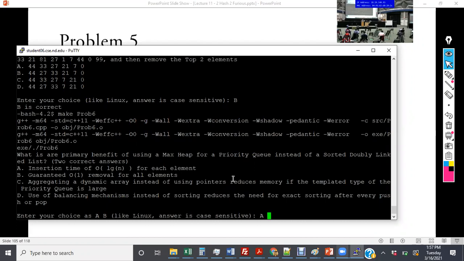Guaranteed big O1 removal for all elements. Is that true? For a max heap? No, I'm seeing a bunch of shaking heads. No, that's correct, because we have to propagate through, so we have a worst case big O log of n.